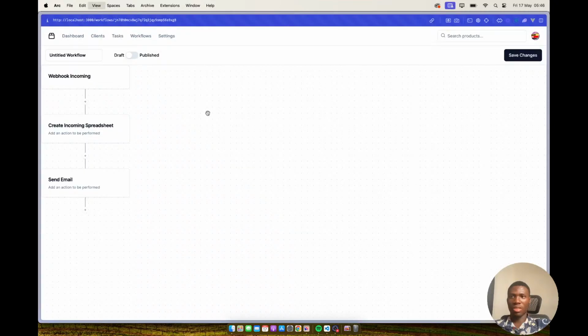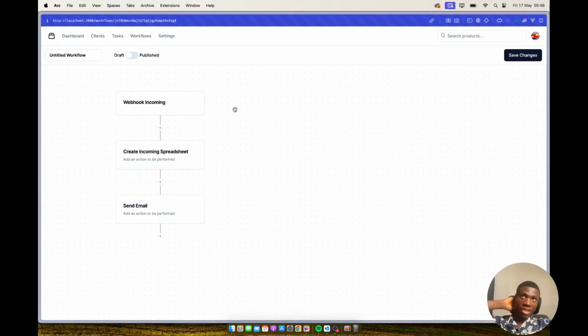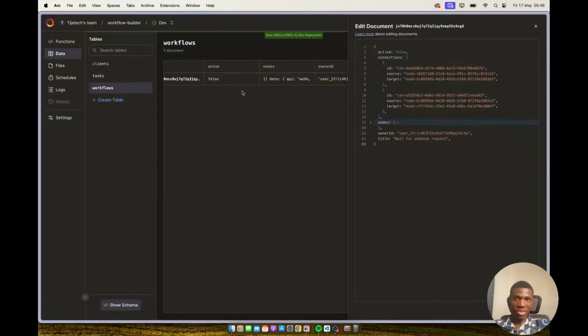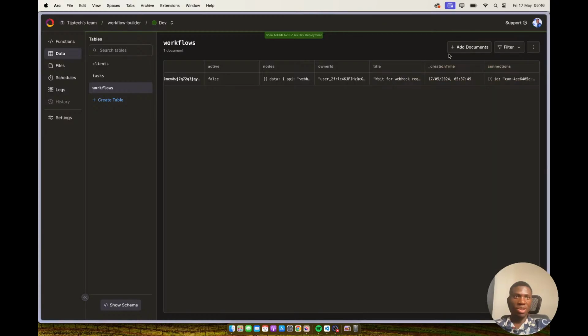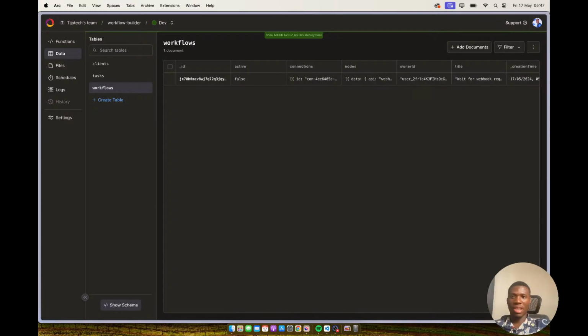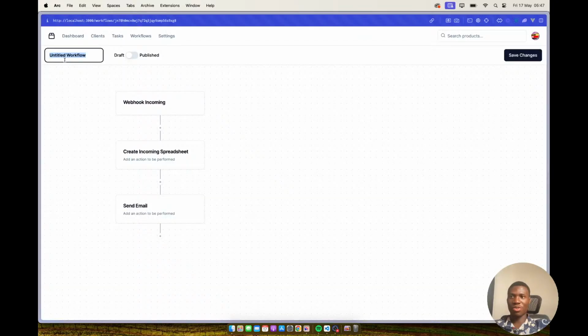So if I reload, that stays the same. I think the title is the same. That's what I mean. But in the database, the title has changed, which is our problem. Which is the problem that we have. And you see, the title has changed. Waiting for webhook. Webhook is the title. But in our app, we're still seeing the untitled.